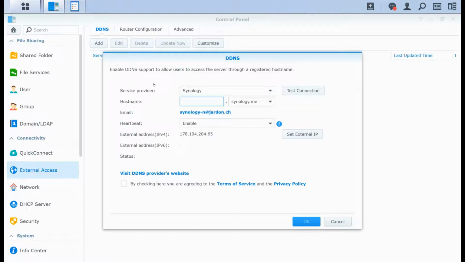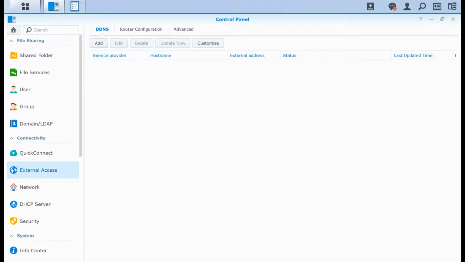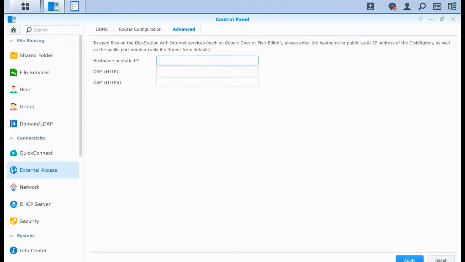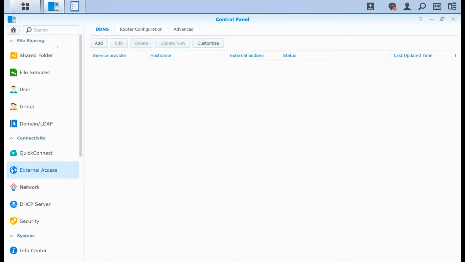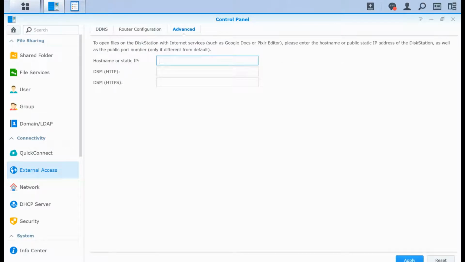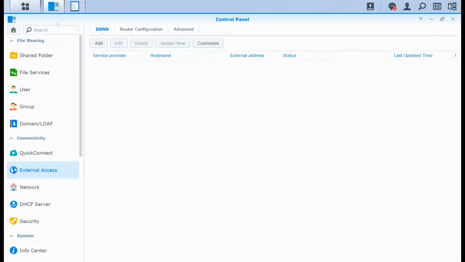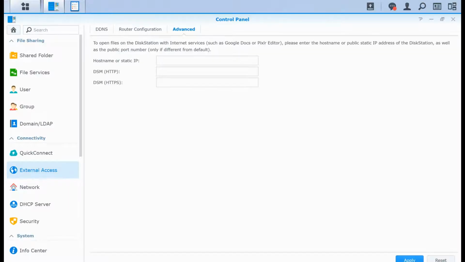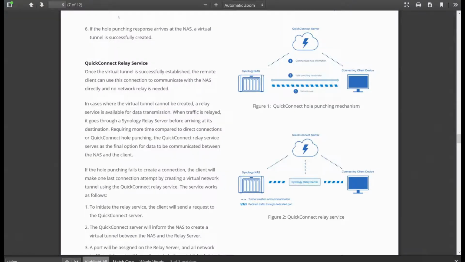Of course, if you use this, you need to have the port forwarding rules, the NAT, on your router. And you have the advanced tab where you can put your host name or IP address and your ports in order to access. This is important because the information in the advanced tab has priority over DDNS when you access your router through QuickConnect. So if you put test 1 here, and test 2 for the host name, it will try to connect to test 1, not test 2.